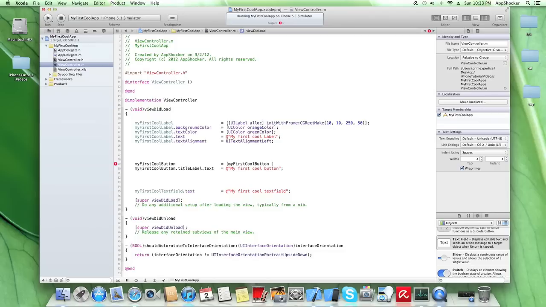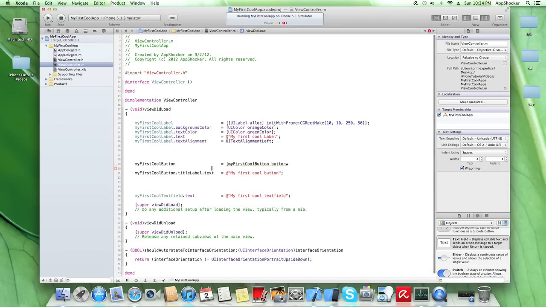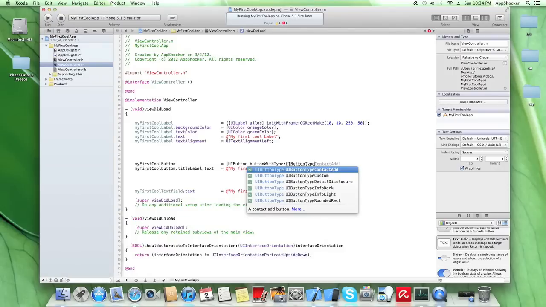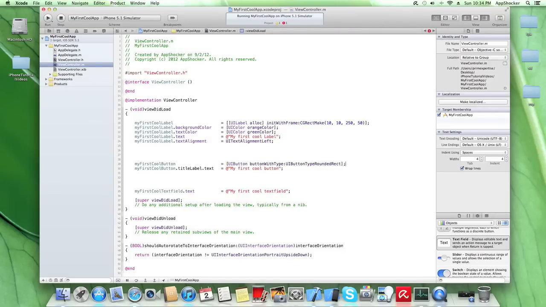line of code because it's pretty common, and some things you just have to memorize and there's no other way. Yeah, button, what was it like? It was the button with, what was it like, UIButton, of course, sorry for this mistake. Yeah, button with type, here we go, UIButton type, yeah, we want to have a round correct one.